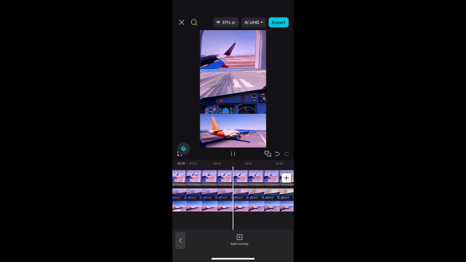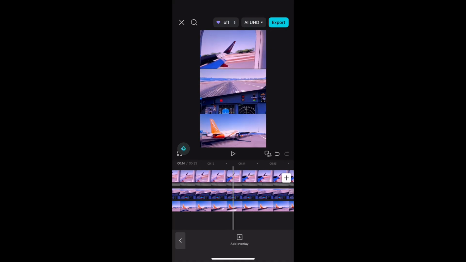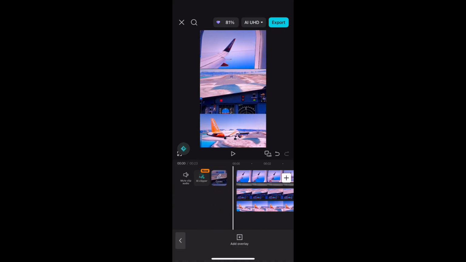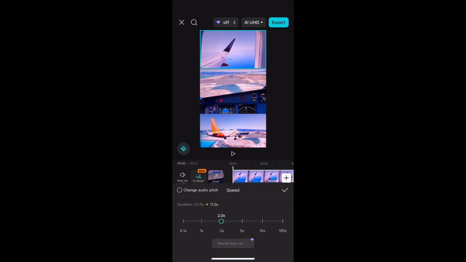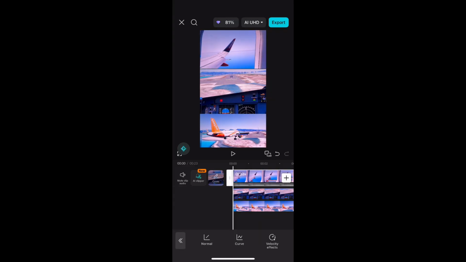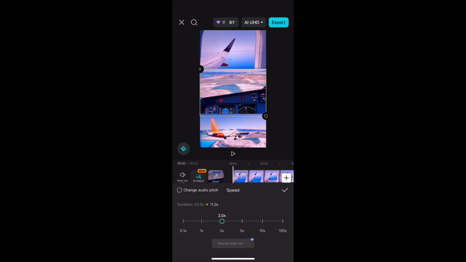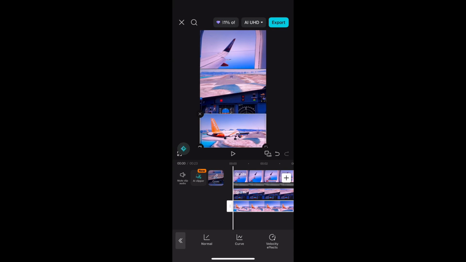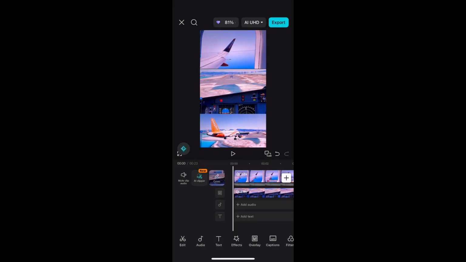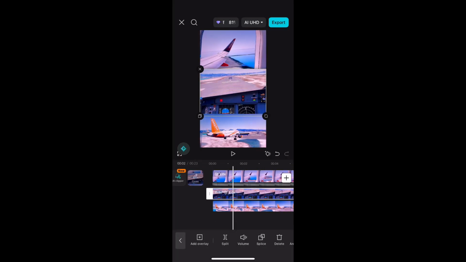I already have it timed, since I filmed the videos at the exact same time on the instant replay, so mine should be lined up already. But now we're going to speed it up to 2 times because it's 23 seconds long, and we have to do this for all 3 of them. Go to 2 times and go to speed. Make sure that when you go to speed, you click on normal. You don't click on curve or any other option.